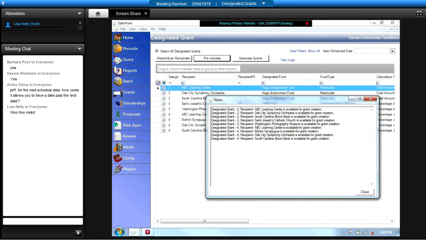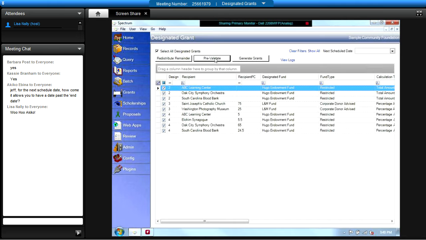But obviously, if any were wrong, it would tell you this one's missing a constituent, this one's missing a grant type, this one's amount is 0 or whatever, and it would tell you why it wasn't going to create a grant for that particular recipient. But you can pre-validate from here. That's been in there a little while. I can't remember exactly what version that's in, but I wanted to go ahead and show you guys that just in case you hadn't seen it.